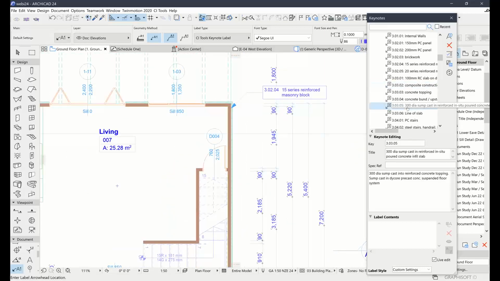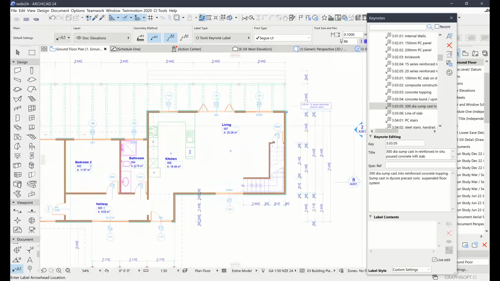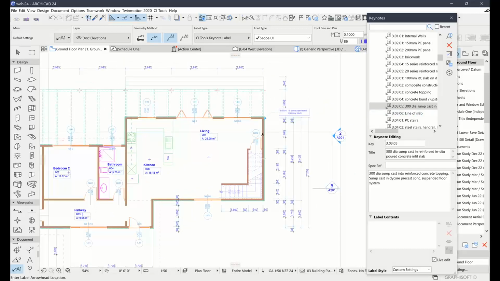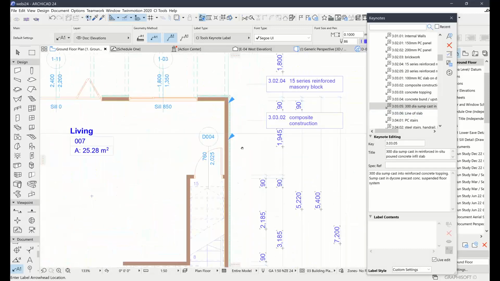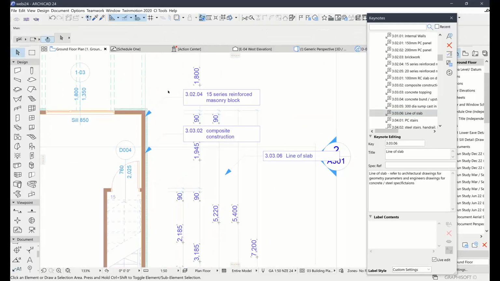So you can go through your project and add these labels to whatever you want to add keynotes to in the project. Obviously, they don't have to associate to a certain element. You can draw them anywhere that you want. And you can also add multiple notes to labels as well.